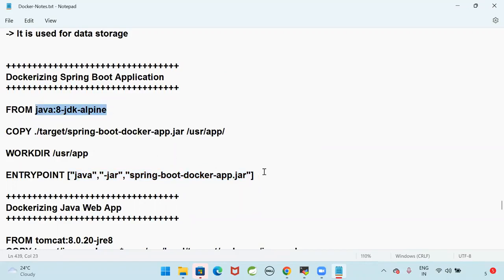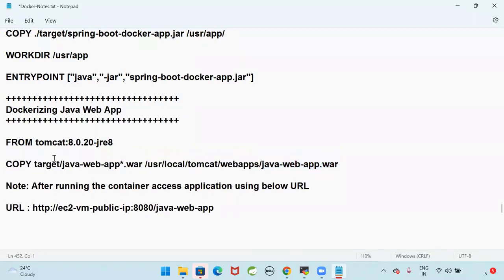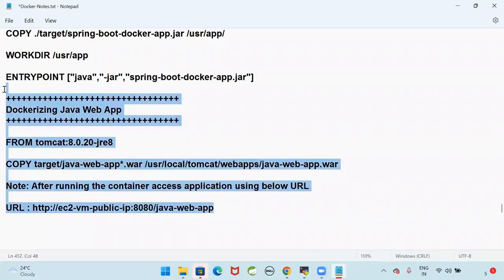So there is no concept of a war file when you go for a Spring Boot application. When you go for normal Java web applications, a war file will be available. That war file we need to deploy to the Tomcat server. For that I am using Tomcat as the base image. So once that application is deployed, the context path will be available. The war file name will be the context path. That context path name we are going to take.